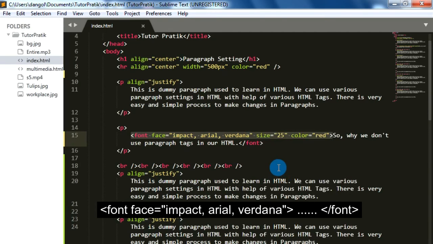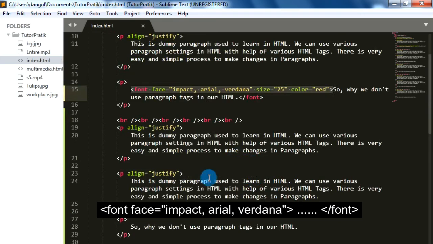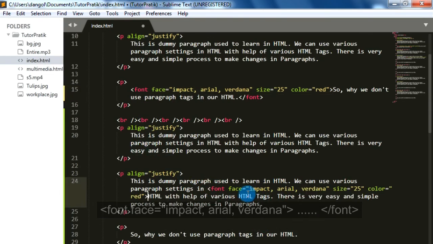In this way, we can use this font tag wherever we want. For a single sentence or a paragraph, just enclose the text or text blocks with the font tag.